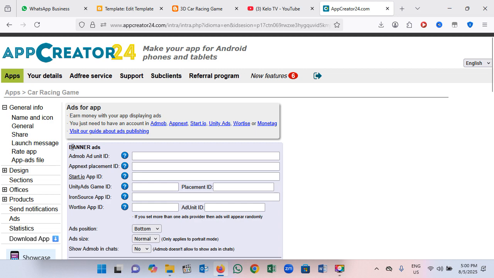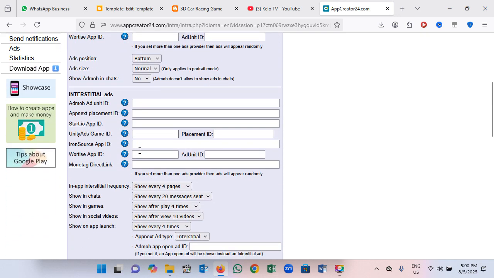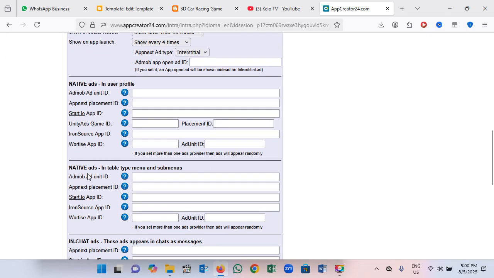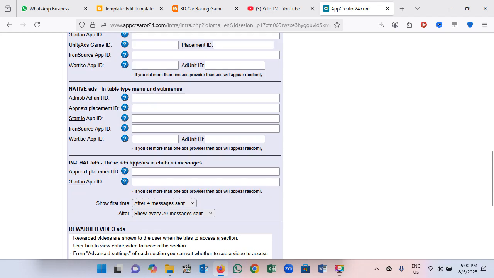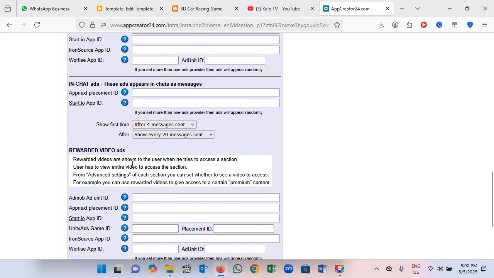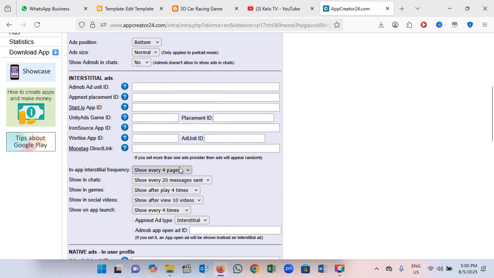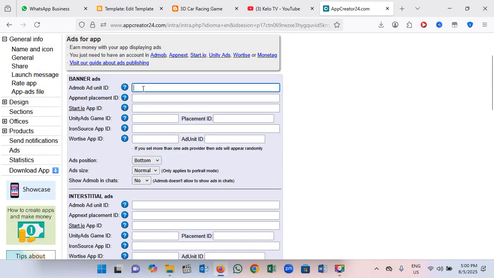So this is where you're going to create all the banner types for your app. Okay, so here you can see all the types of ads, banner, native ads, and here you can see video rewarded ads. You can see so many of them. So go gently and you put all the code.